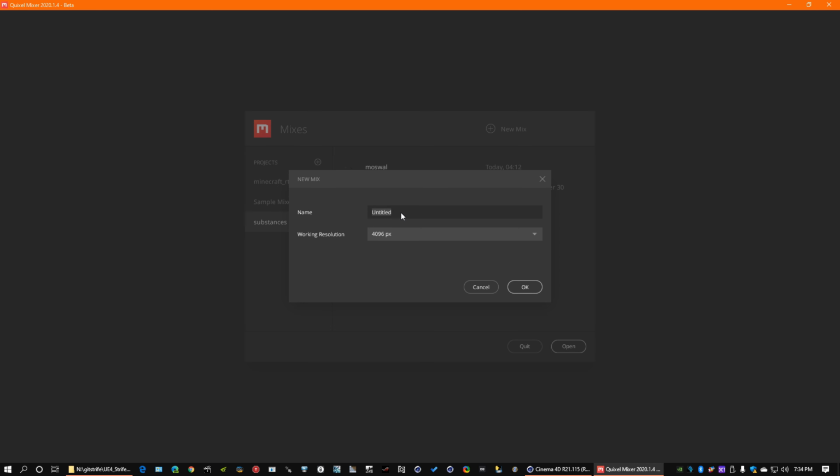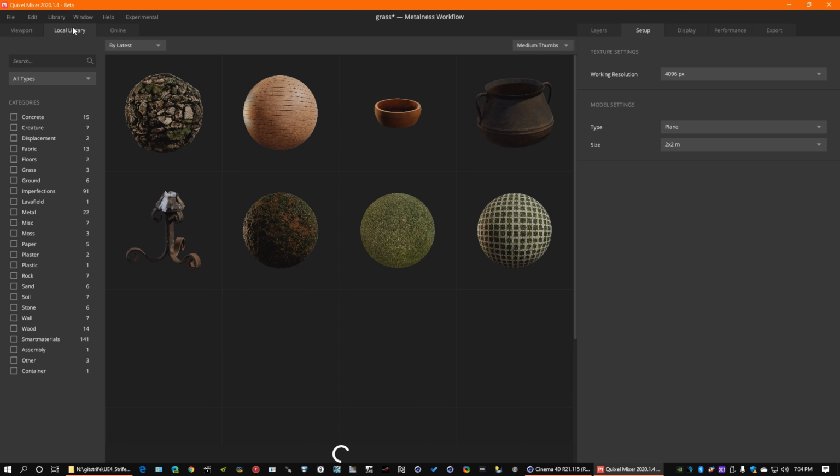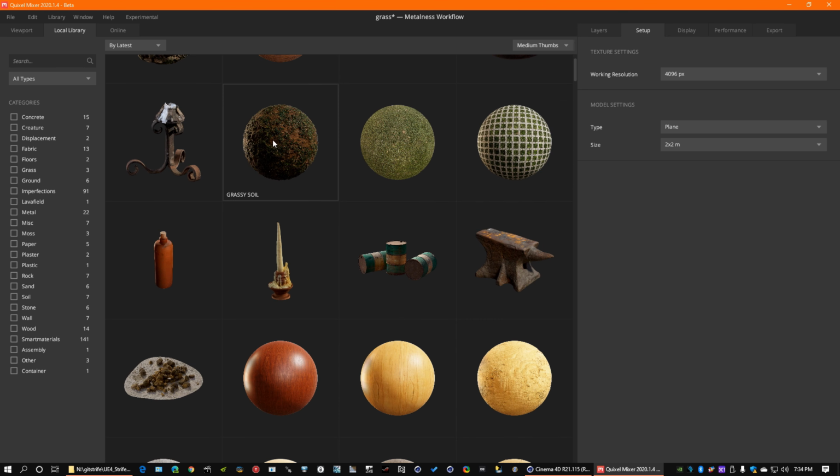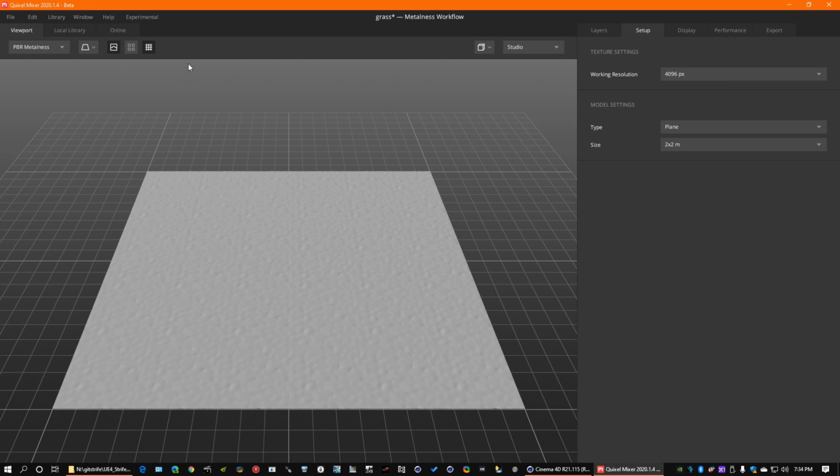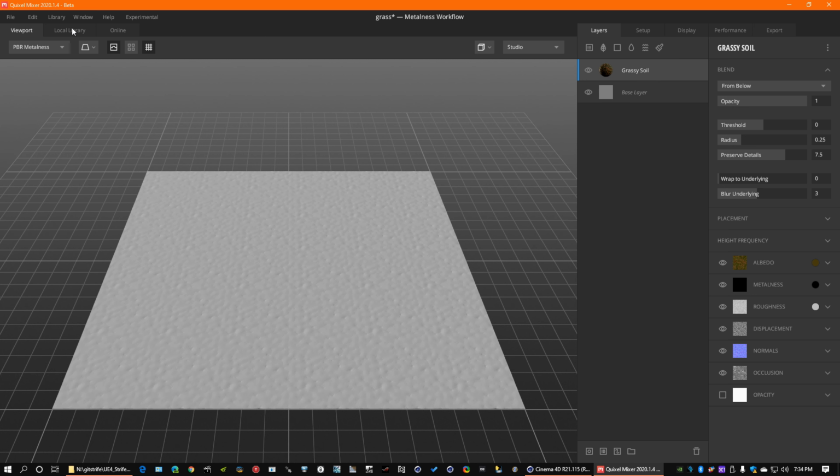Let's call this grass. Got grassy soil right here. And we're not going to use this to texture this, I don't think. Well, let's see what happens.